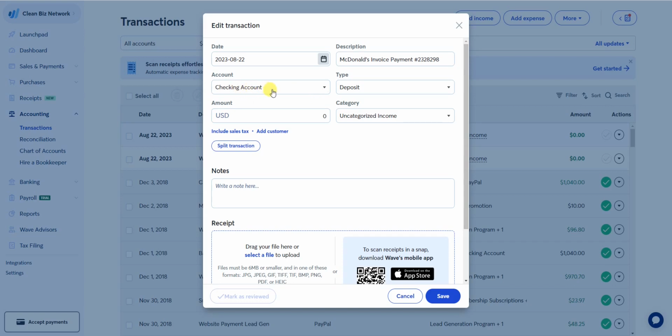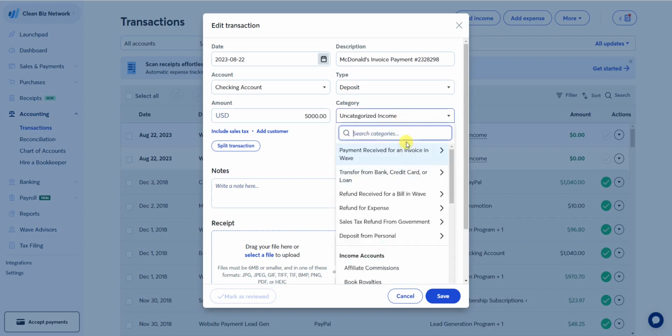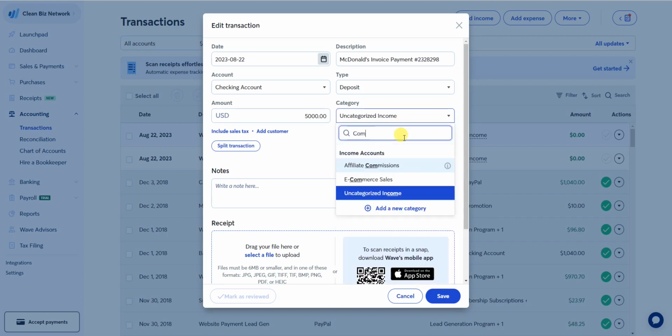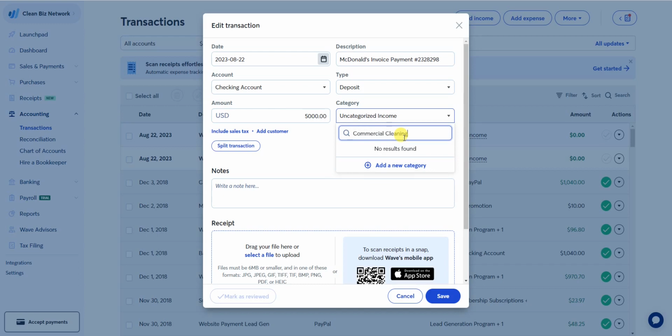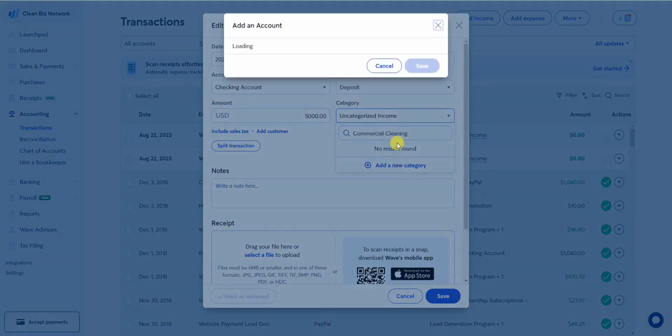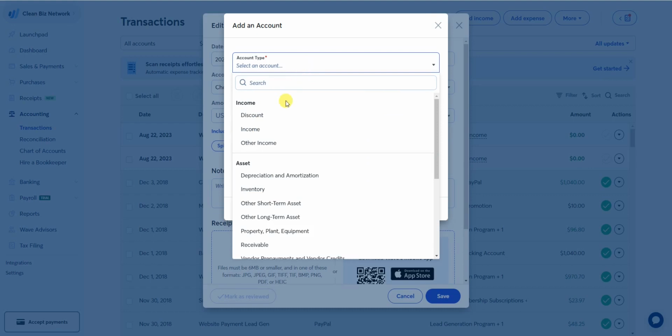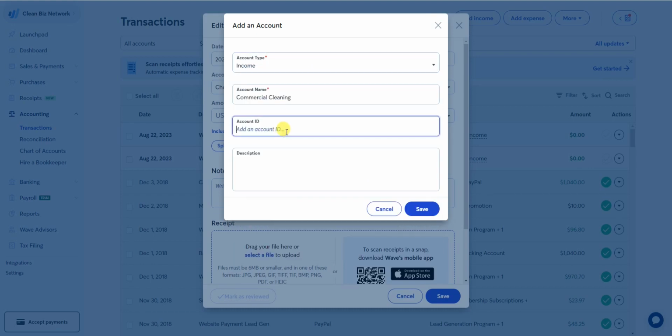So you put the account as your checking account. It's a deposit and not a withdrawal. The amount was $5,000. And for the income category, you can just put it in there. So let's just say it was commercial cleaning. And we can add a new category. And this is income. We'll leave that blank and let them figure that out.